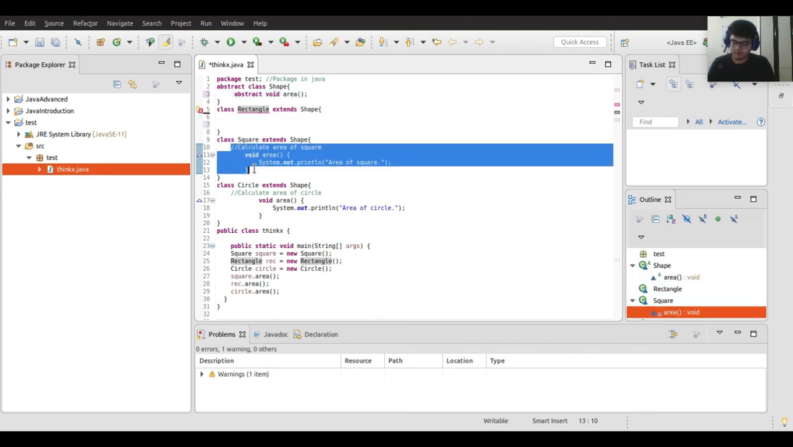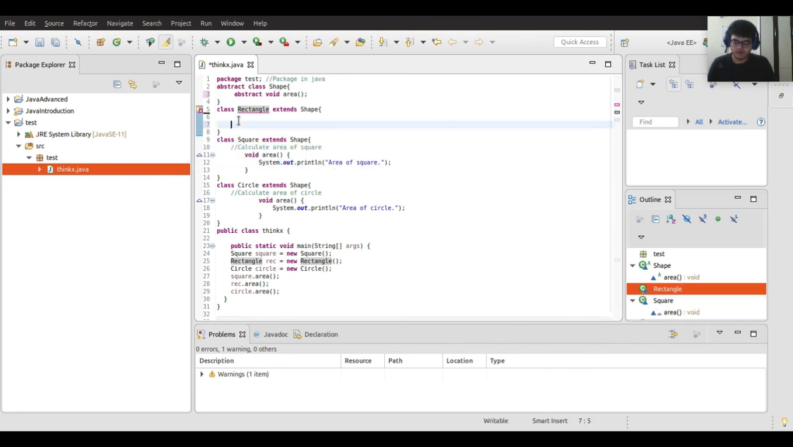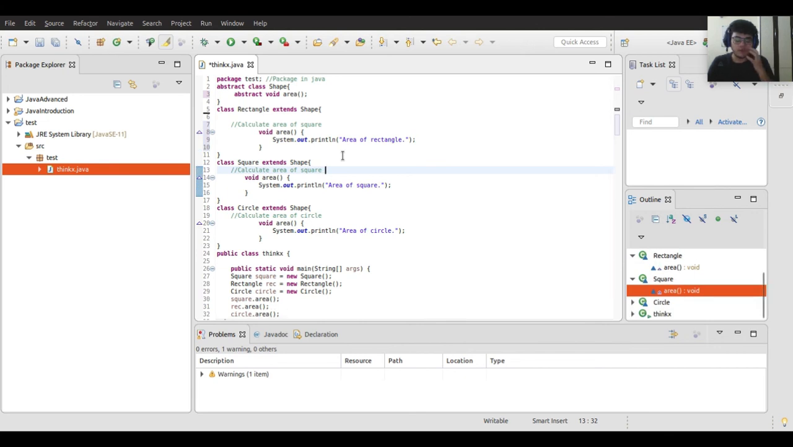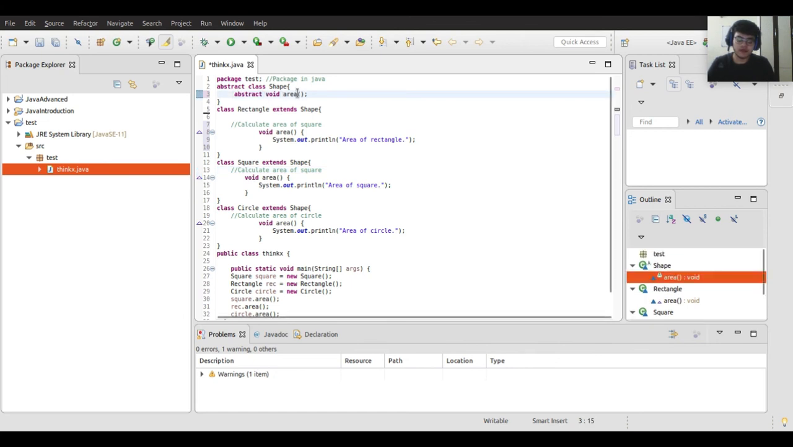If the programmer now forgets to implement or override this function area, then his program won't run. So that's the main use of abstract classes in Java. If we want to make sure that each and every subclass of a superclass, just like in this example, overrides a method, you will have to create an abstract method in this abstract class, and it becomes mandatory for all the subclasses to override this function area. So that's all. That's the main concept behind abstract classes.